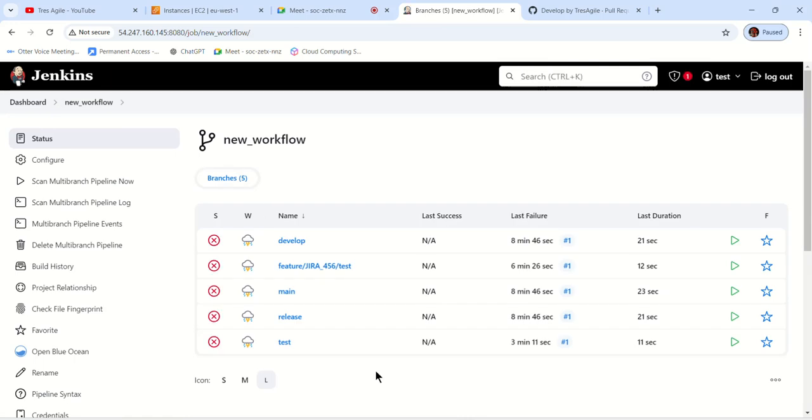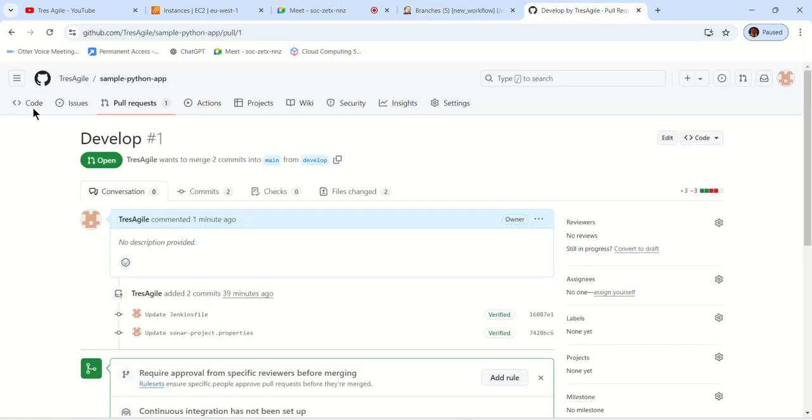We just don't need to do anything else. The basic thing you need to do is make sure the pipeline script exists in the branches for which you want to create the pipeline job. Only if the script exists, the job will be present. If the script does not exist in the branch, your job won't be created. Right now I have five jobs because I have five Jenkins files.